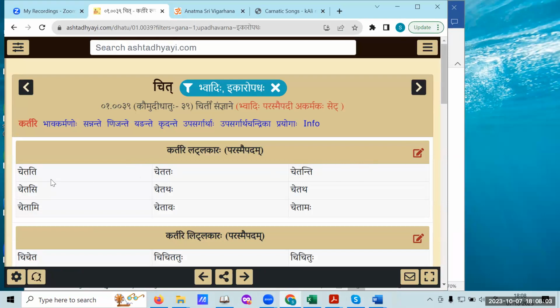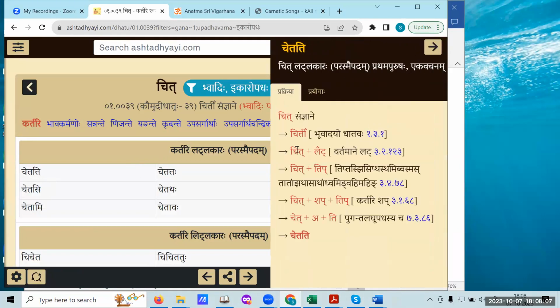And if you go here and click on Chetati, it will show you what: Chit plus Lat. You don't worry about this. Then what? Tip comes. Chit plus tip. Then what? Chit plus Shap plus tip. Then what? Chet plus A plus tip. Don't worry about which sutra right now. We'll look at it later. But you'll get the form Chetati. Okay?